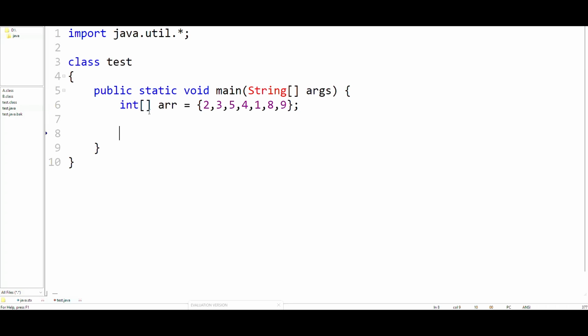Okay, now let me create a for loop with int i equal to 1. So why i equal to 1? Remember, insertion sort always starts with the first index of the array. Therefore, I am giving the value 1 to the variable i, and i is always less than array.length, and then i++ increments.